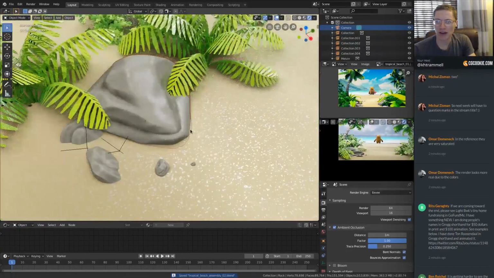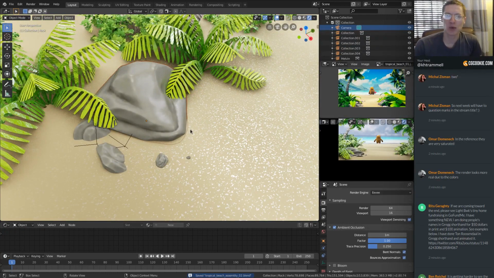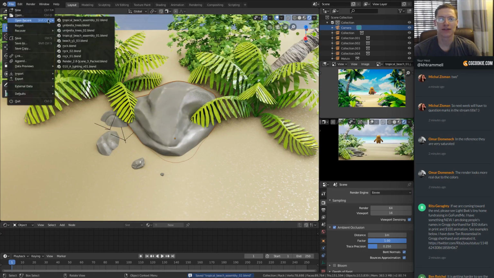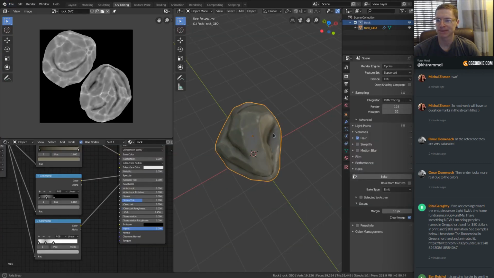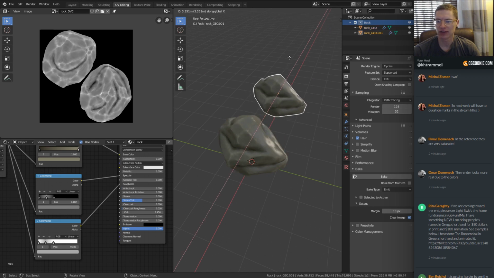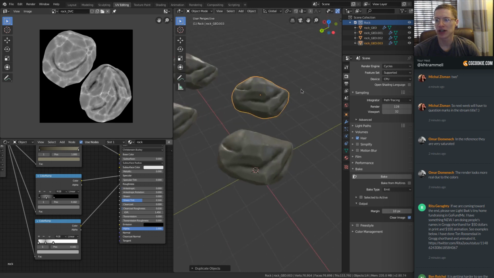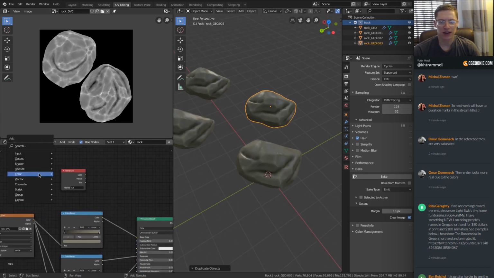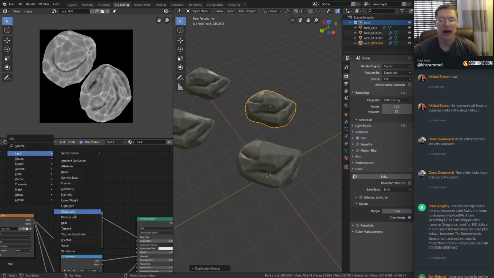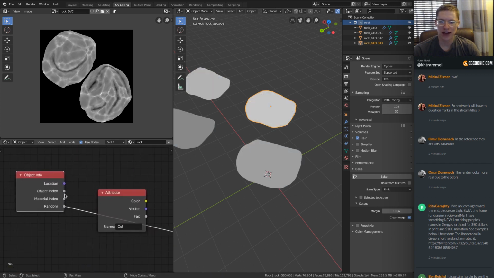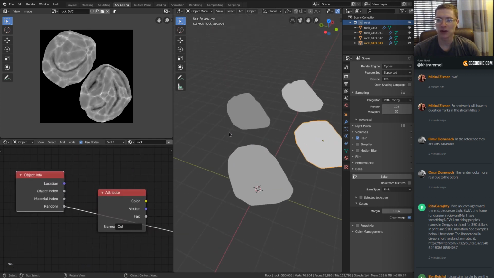So all of our rocks currently are exactly the same color, but we can change that up, right? We could jump over to our rock file. I'm going to duplicate several of these just for the sake of demonstration. All right, they're all sharing the same material, but we can use the, is it input geometry? Object info. All right, we can use object info. And if we scroll down until we see the random output, this is a different random value per object.